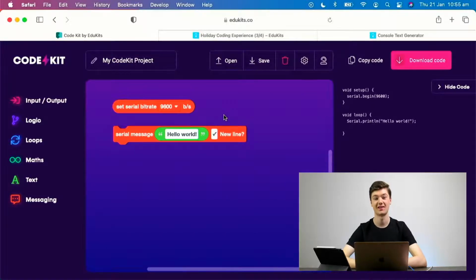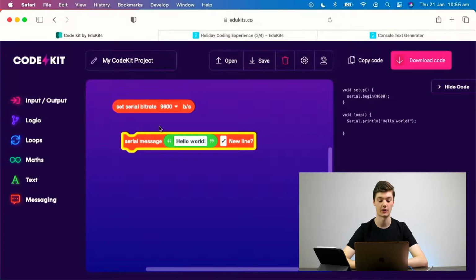Now, I think that partly answers one of the first questions that we have today, which is from Hudson. It says, what are some of the other ways you can use the serial monitor? That's a great question. You can use the serial monitor to do all sorts of things. You can use it to display data from your sensors. So if you've got a light sensor, you can print whether it's light or dark. You can use it in Codekit here.